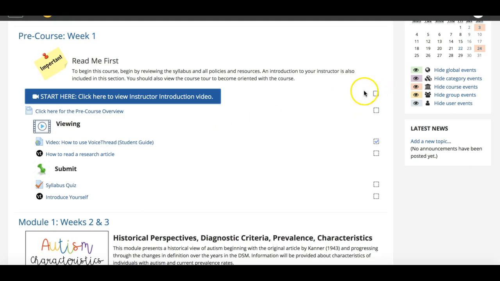You'll see these little boxes, and these boxes will be checked when you are finished with the activity. Most of them are requiring you to view the activity before you'll get a check mark as complete, and some of them, if they are a task, it'll be that you have to submit, and some of them even that you have to get a grade.